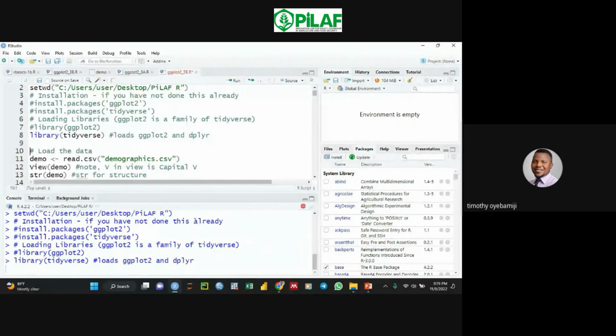Now if you load ggplot first, you don't have to load tidyverse, because sometimes there can be conflicts in loading two packages at the same time or in different ways. Loading tidyverse and loading ggplot can bring conflicts. So you have to be aware of the libraries you load sometimes.